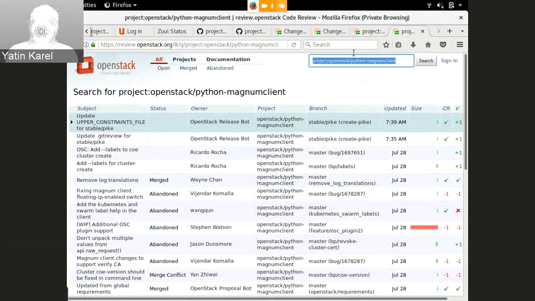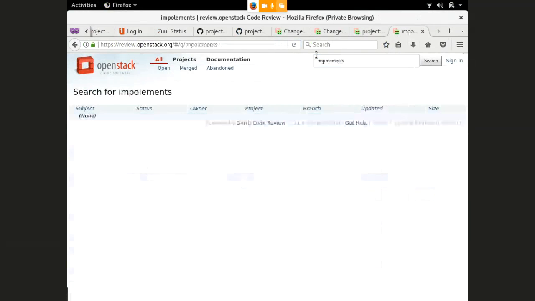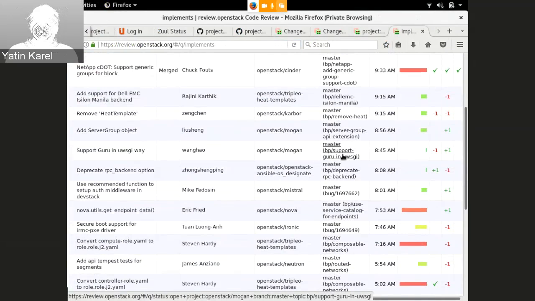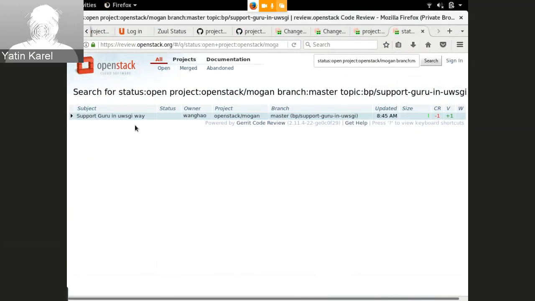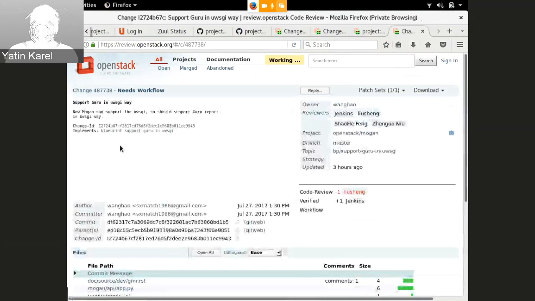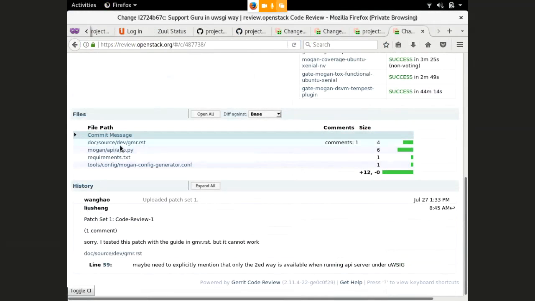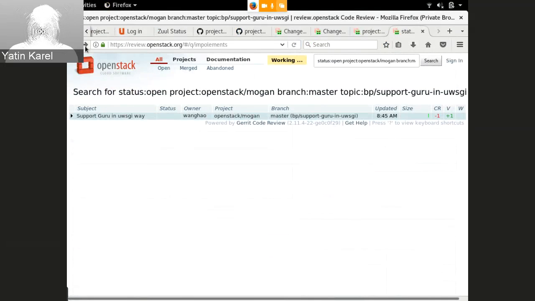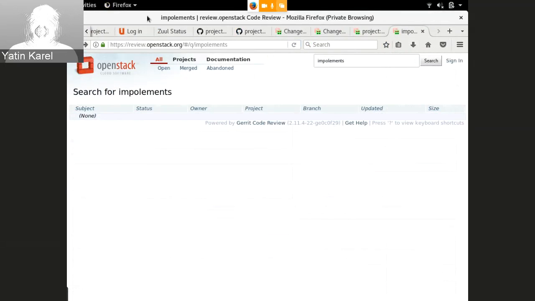Also, for example, if you want to see some reviews for the blueprints, like I told, the topic branch name should be given like bug/something. If it is some blueprint, you have to give something like bp/blueprint name. For example, support guru in WSGI is some blueprint. Right now, a single patch is there, and lines are also less. But if you see some good blueprints, you will see a lot of lines. And sometimes lines are less, but the feature is more important. So that's also there.